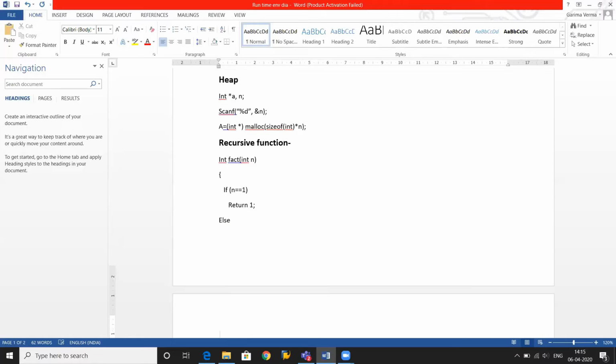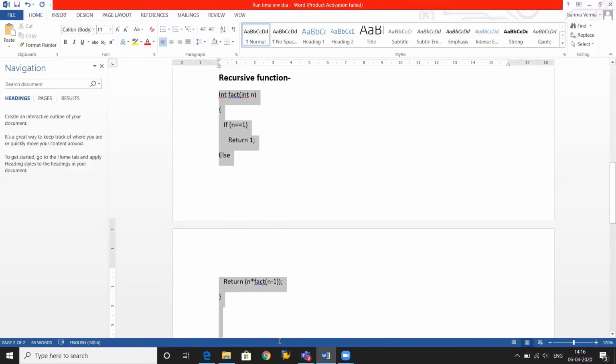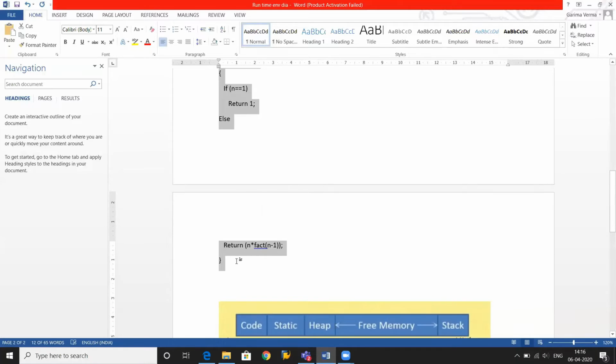But else, if the value of n is greater than 1, then what am I going to do? N multiplied by, I'll call factorial again with n minus 1. The value will be now n minus 1. This function is written following the syntax of the C language, although the concept of recursion is the same in all the languages.